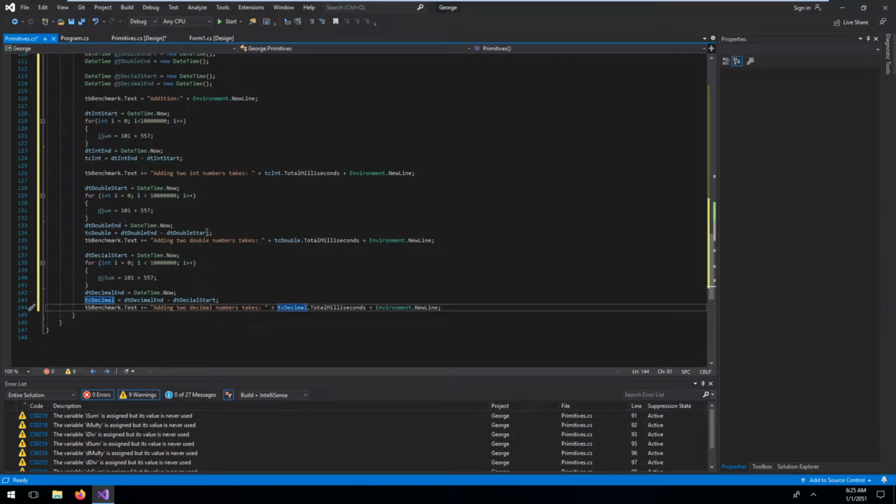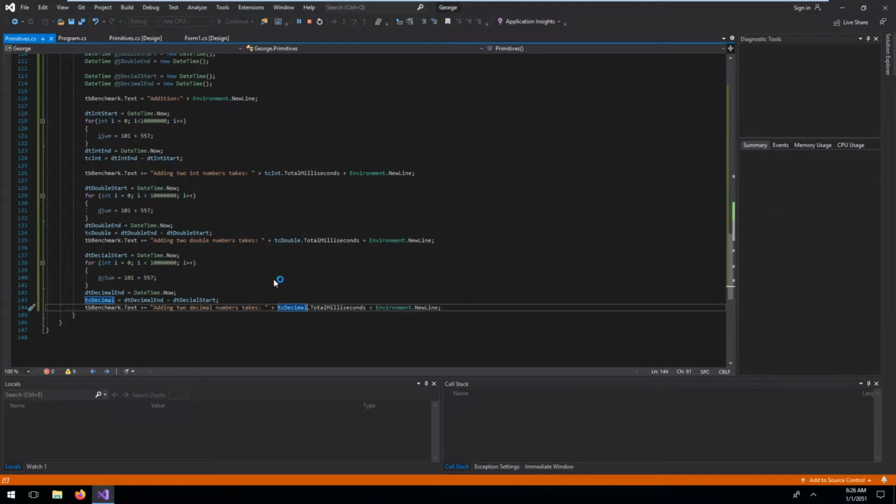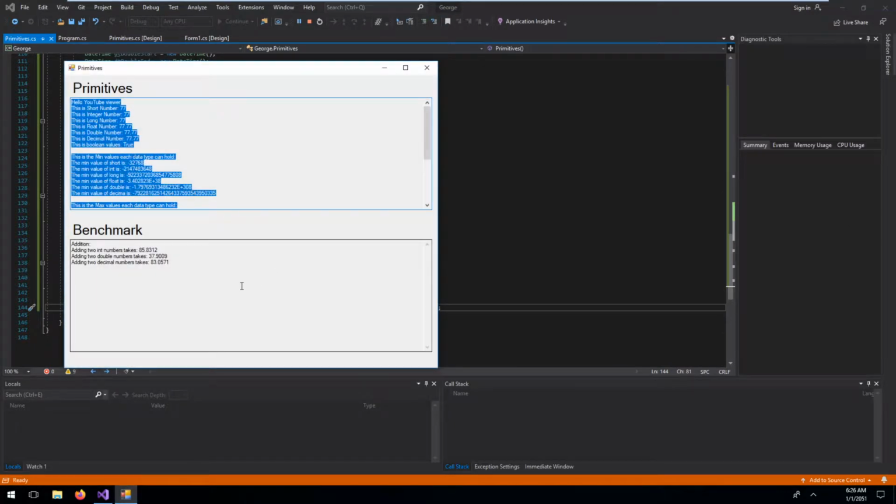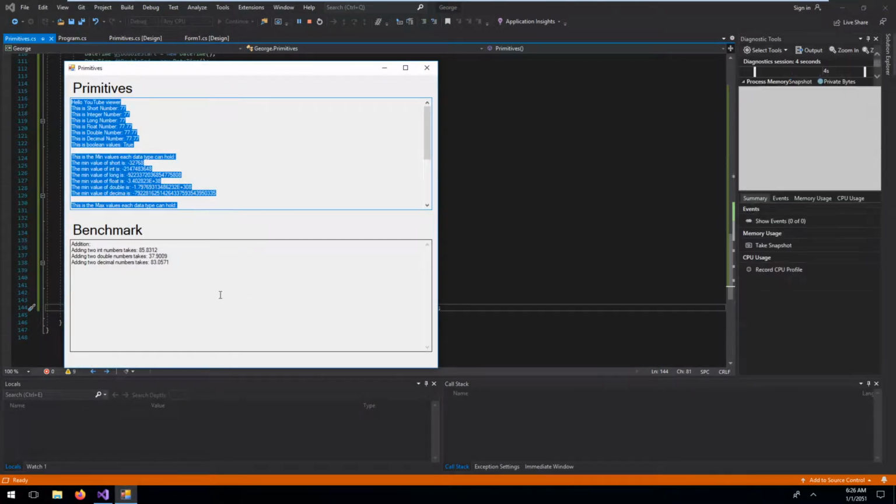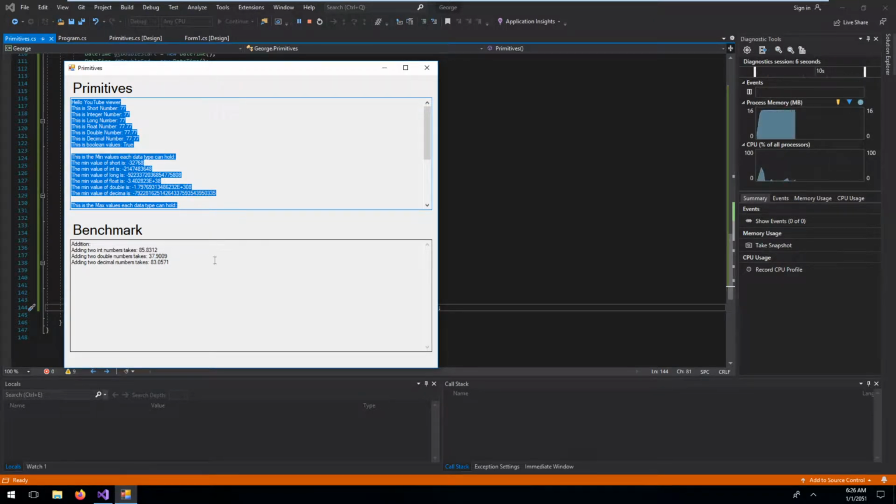So let's run the application. Hoping 10 million is not that much. Yeah, it's not. So these are in milliseconds. You'll pretty much see that they are very similar.